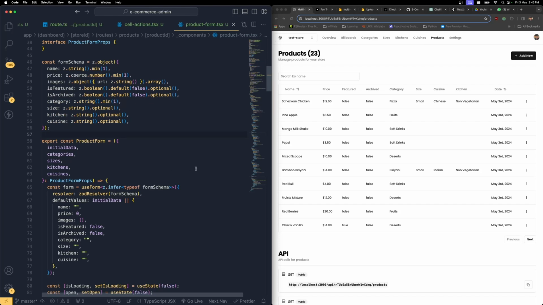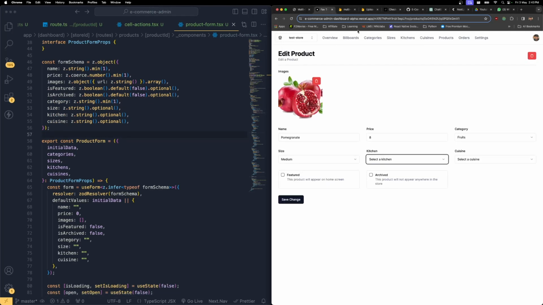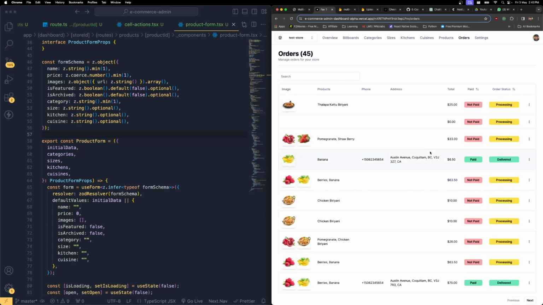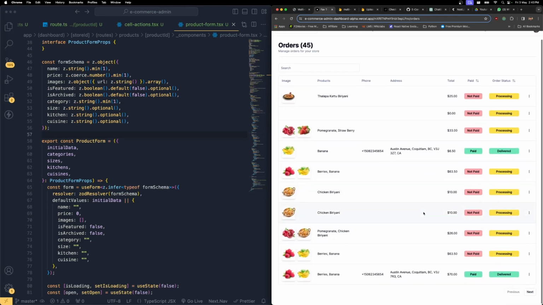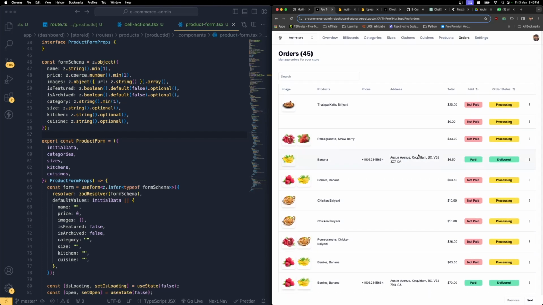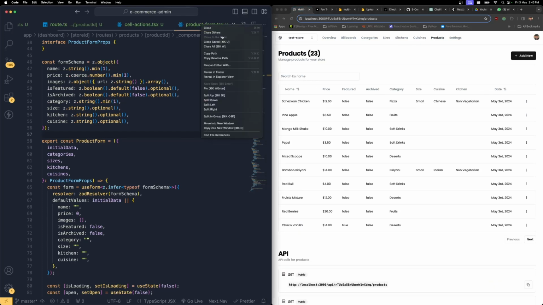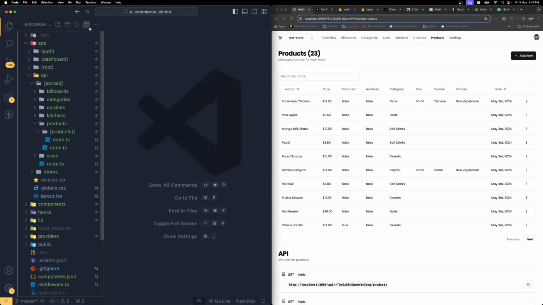So let's next move on to the order screen. If you have a look at the orders screen over here, we are just displaying the data, nothing else underneath it, right? So we just have to display the necessary information. In order to bring that, I'm just going to close all and collapse everything.